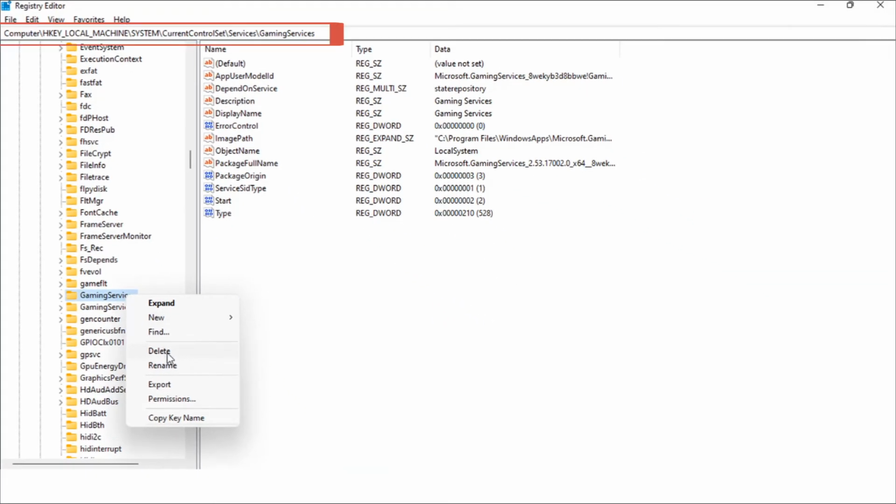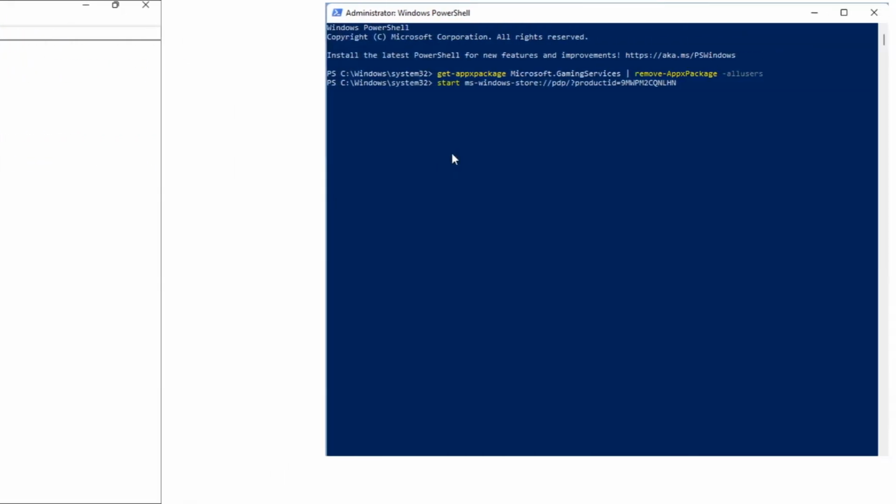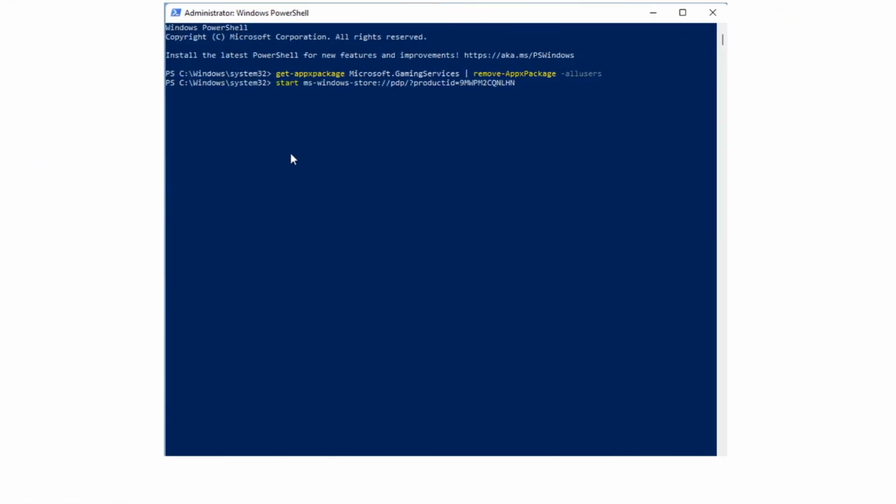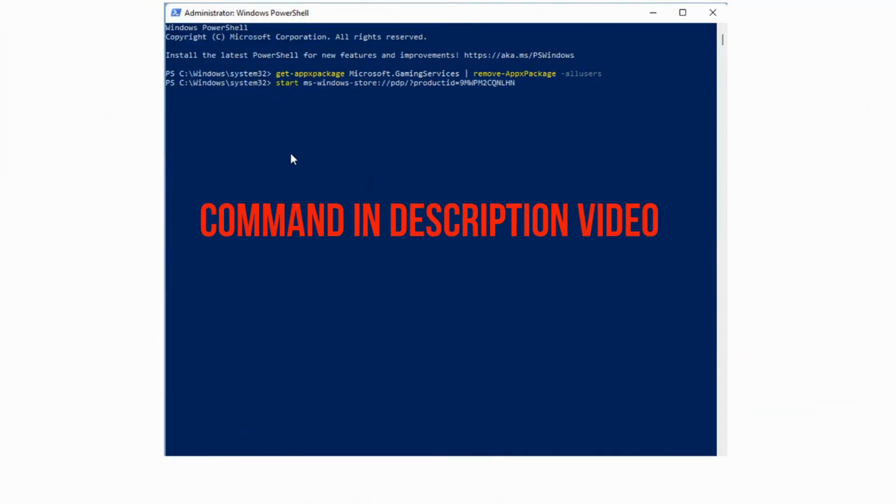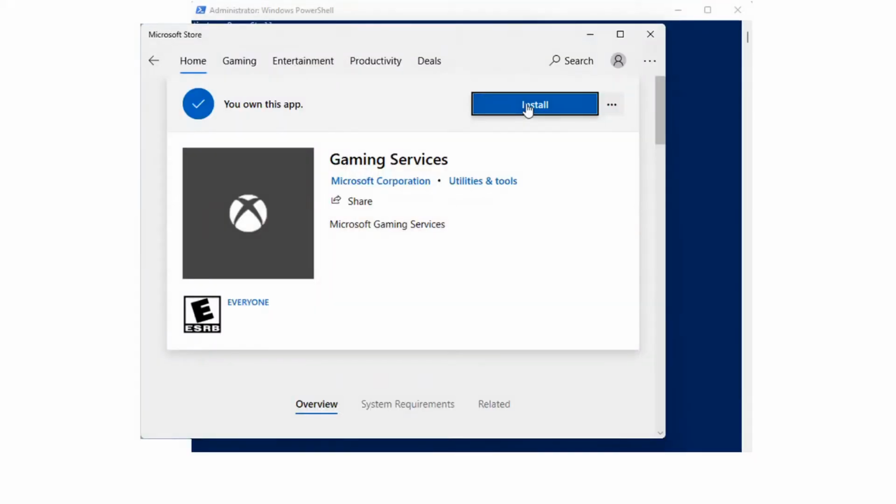Scroll down until you find gaming services and gaming services net. Right click and press delete on both of them. Now, restart your computer, then open PowerShell with administrative privilege, and run the following command. In the UAC window, click Yes to confirm your activity. After running all the commands and reinstalling gaming services registry key and app, check if the issue is fixed.